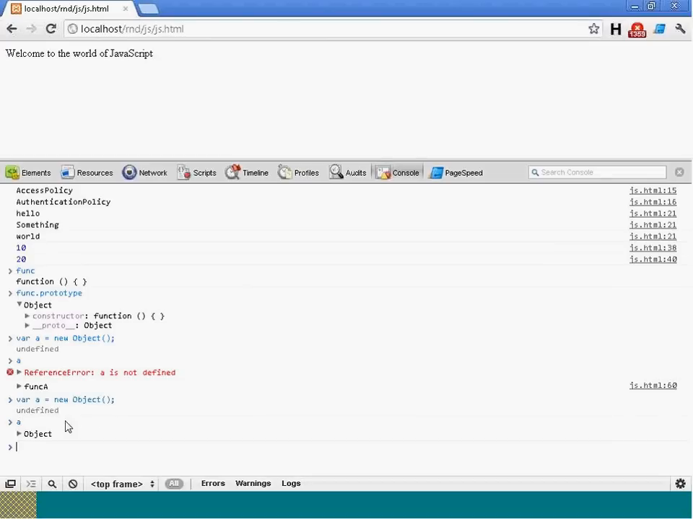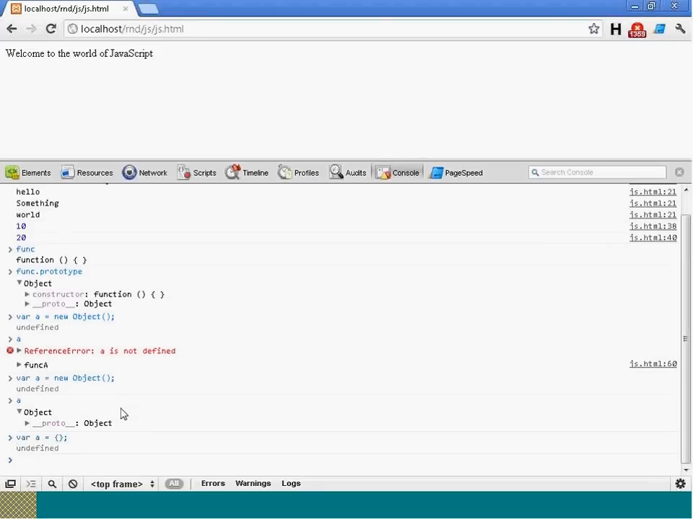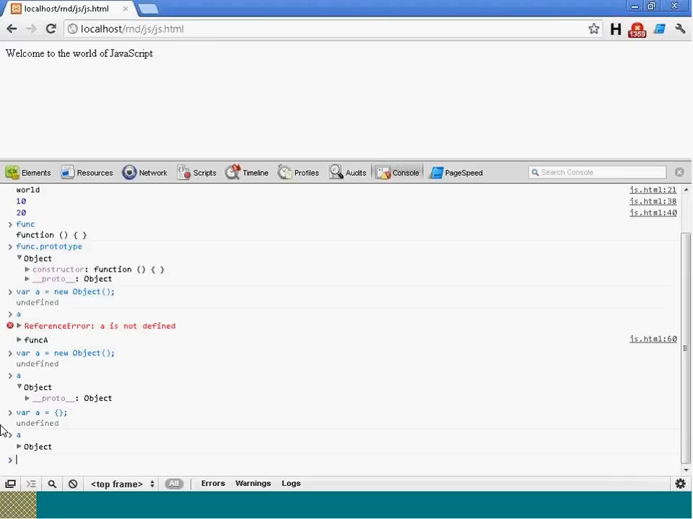Then you say A, and it created an object with only one special property, underscore proto, which is pointing to the object to create this A. Similarly, you can say var A is a shorthand way of achieving the same thing. Then you say A, no difference. Same object.